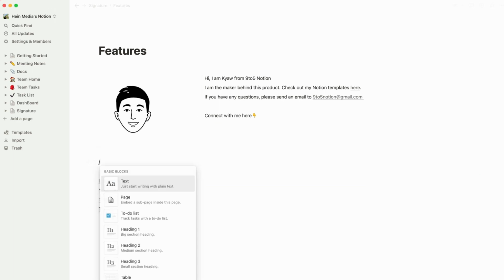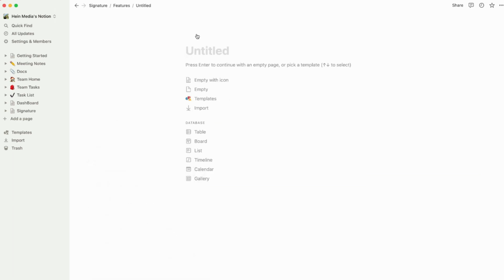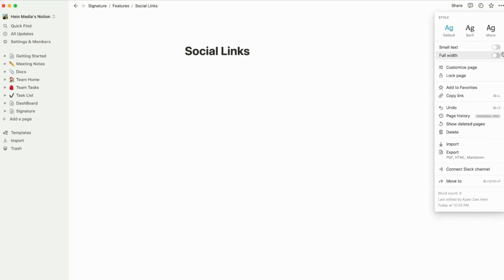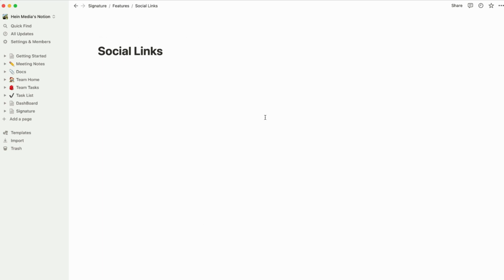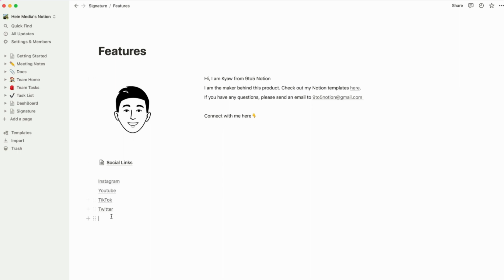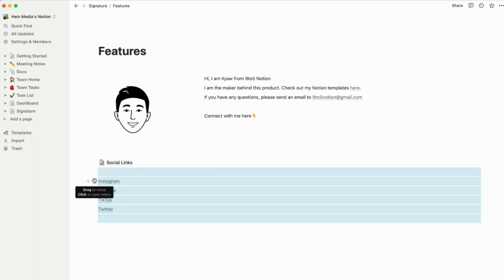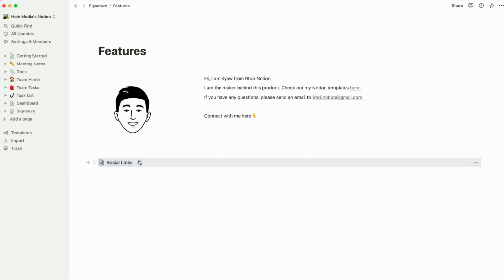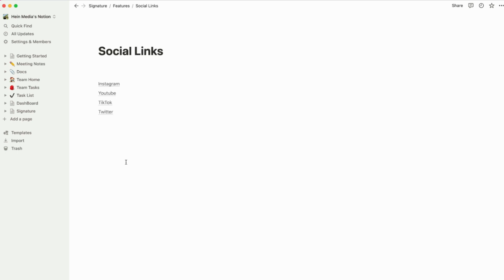So now we will create a new page, and let's name it social links. And I prefer to turn the toggle on for the full width because I prefer to work with larger canvas area. And now I'm going to drag all of these 4 blocks and place it inside this social links page. Now these 4 blocks are inside a Notion page. Now you can create multiple columns.